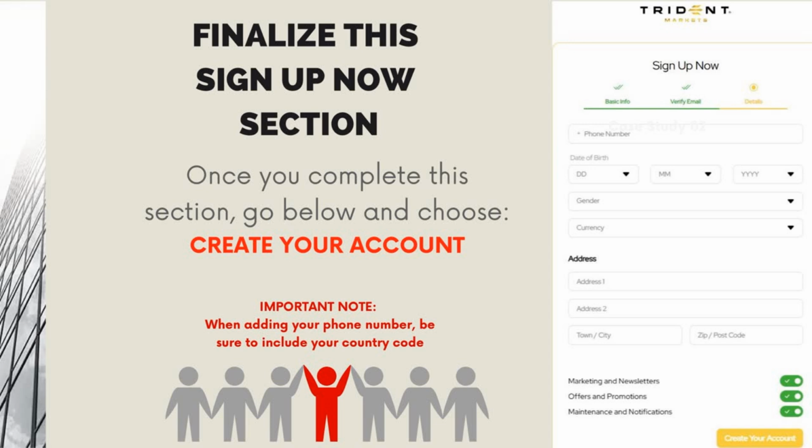Also, at the very bottom, you've got marketing newsletter, others, offers and promotion, maintenance and notification. Leave those boxes as they are, nice and green. You want to be able to receive all of that information.